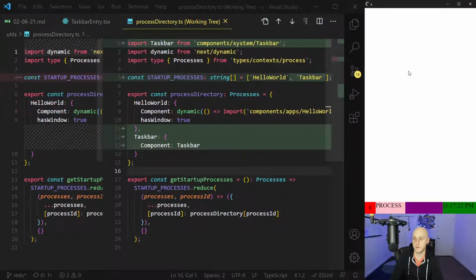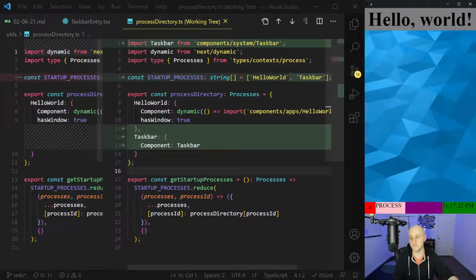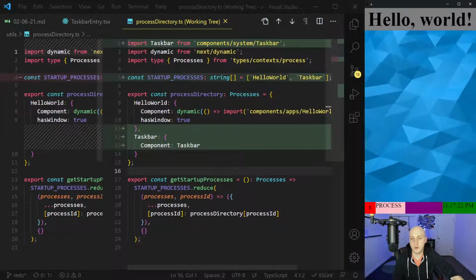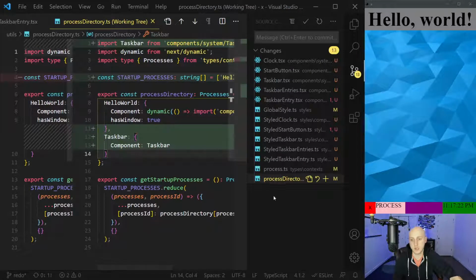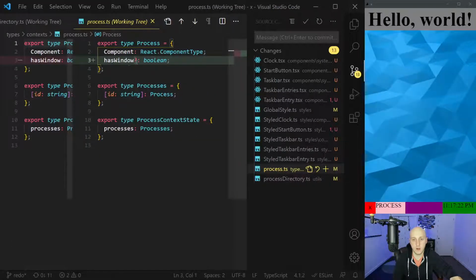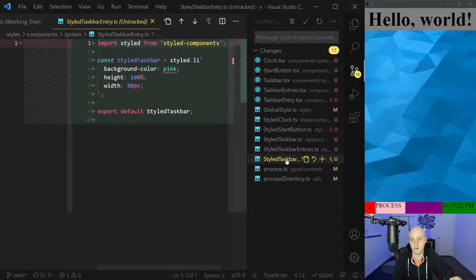Somehow hello world disappeared from that. There we go. I don't know why hello world disappeared. So yeah, we got that. So that does not need to be dynamic. So the process says, hey, load the taskbar on the startup. I also made has window optional. That's partially half unrelated.